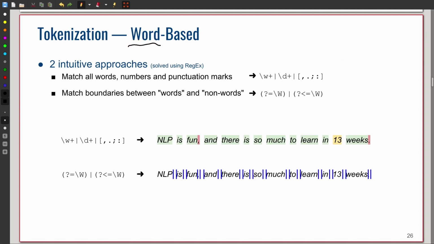Let's first look at word-based approaches. Word-based approaches means that we have to have white space to delimit words. Otherwise, we have to figure it out on our own. More on that later. There are two intuitive approaches. We can first either match the content itself, so words, numbers, and punctuation marks. For example, here we might have \w plus for all of the green tokens here, punctuation marks in some small character class of commas, periods, semicolons, and colons, or numbers like we have over here.